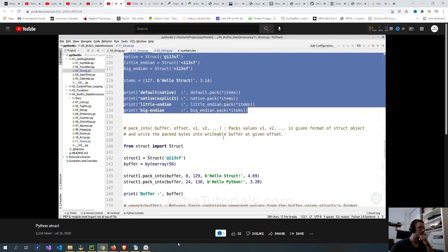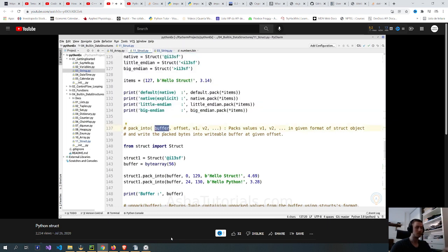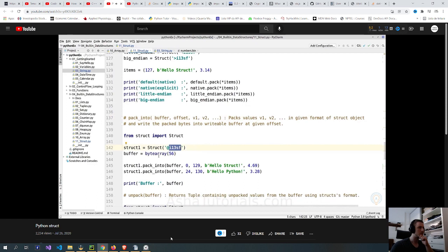Next method is pack into, which takes 2 mandatory arguments, buffer and offset. So it will pack the result of the given formatted packing into the given buffer object. The buffer object can be any object which supports the buffer protocol. So earlier we saw bytes and byte array. We can provide any of those objects here. Next is the offset, the position or index at which we want to insert the result of packing, followed by a variable amount of positional arguments which specify the ordered Python objects in the given struct format. So here we will pack given Python objects into the byte array.